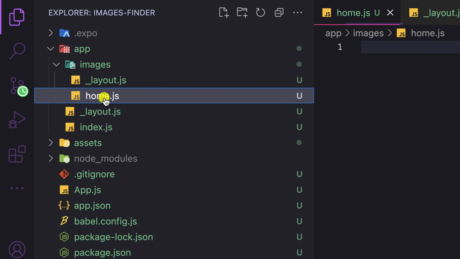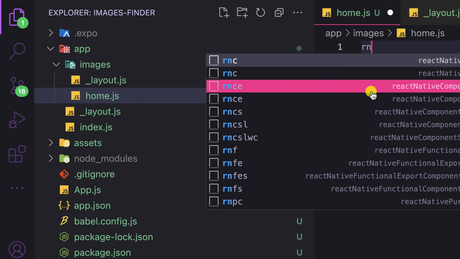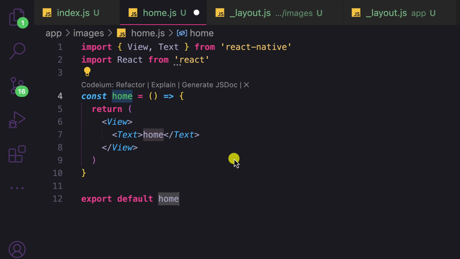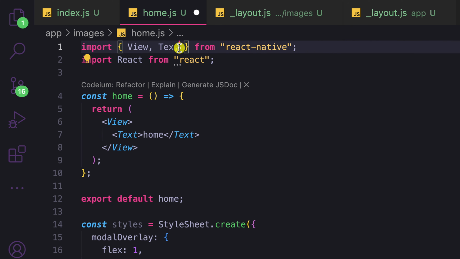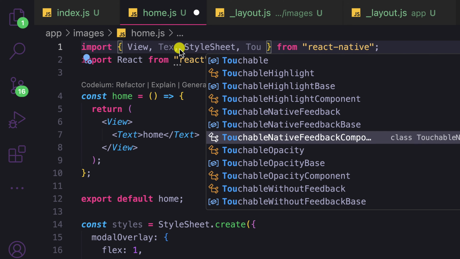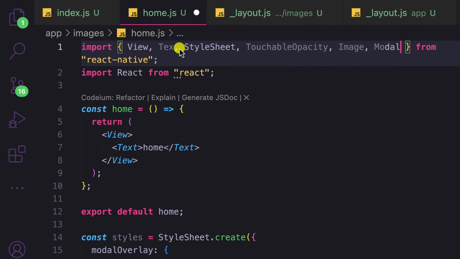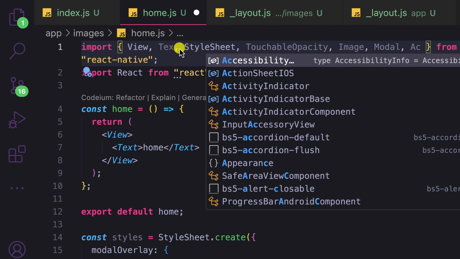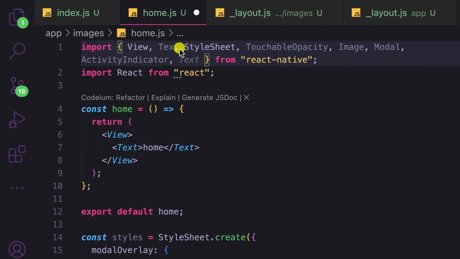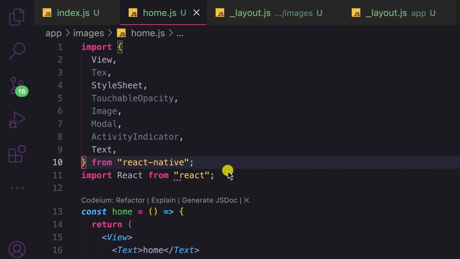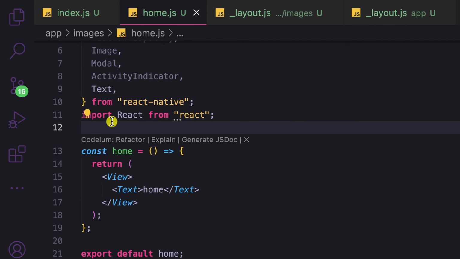So in here we have it as that. And let me scaffold the component as that. And let me provide the CSS. Let's bring in the style sheet, and then TouchableOpacity, and then Image, and Modal, and also ActivityIndicator for displaying a loading spinner, and Text as well. Alright, and we will need what is called icons from vector icons.